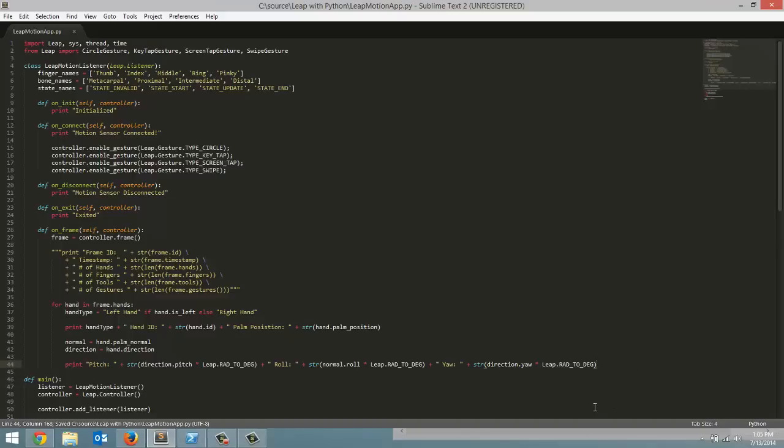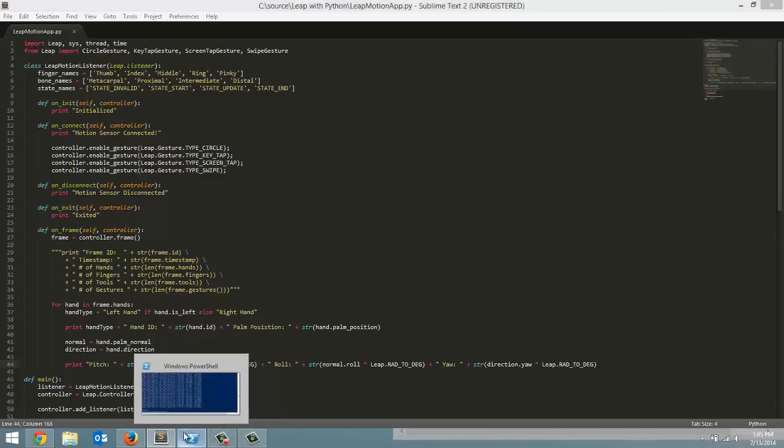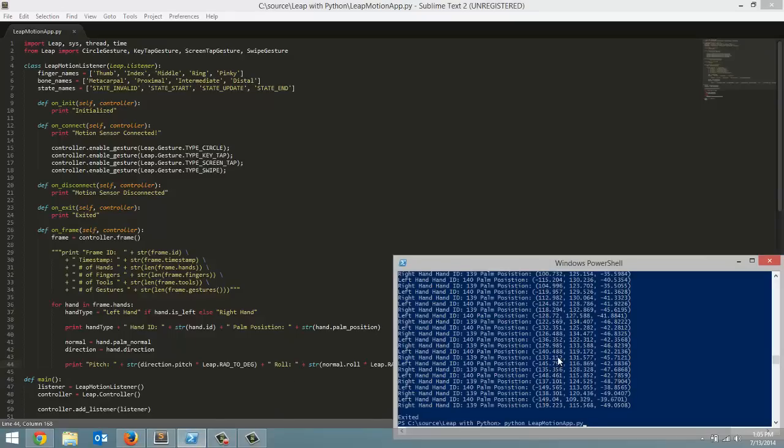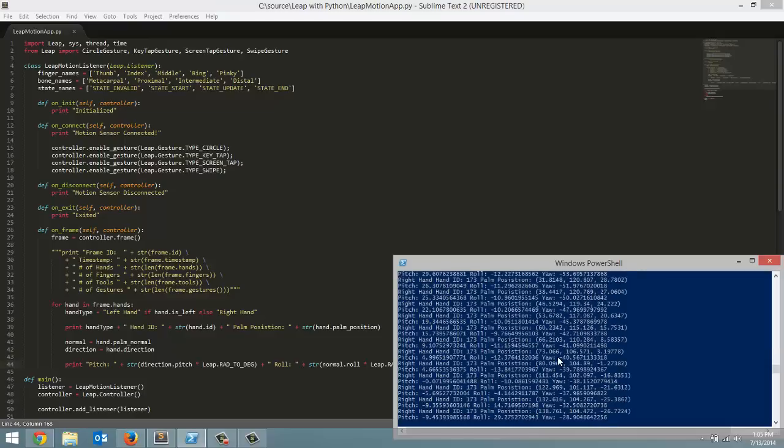And if everything has gone correctly, then this should all run smoothly. So I'm going to put my hand over now. All right. You'll notice here, I had my right hand over. So the first line is our hand ID, which was the same. The palm position. And then here we had our pitch, our roll, and our yaw.